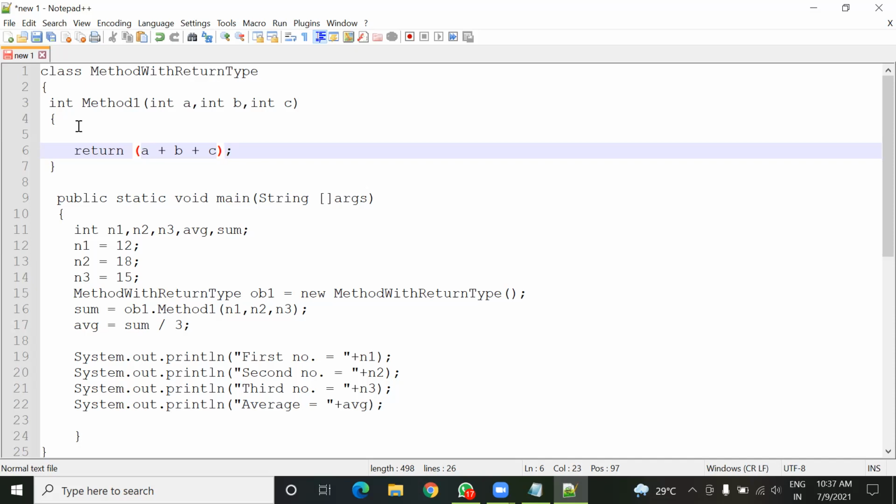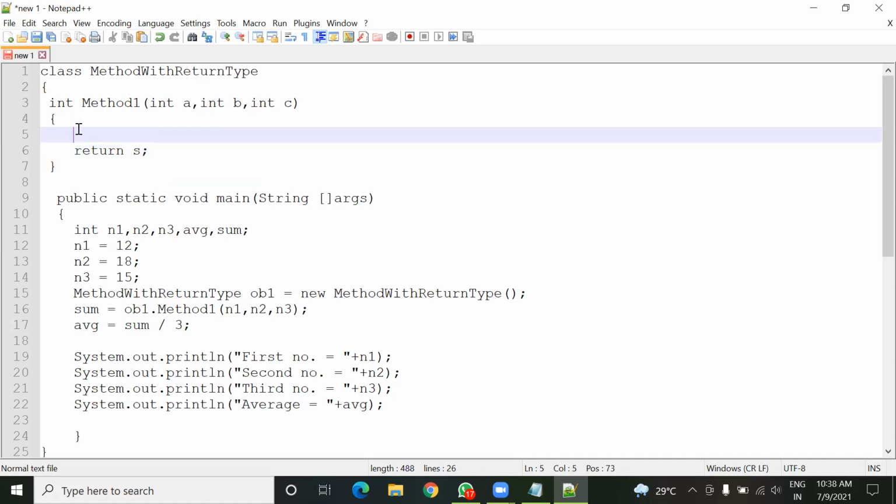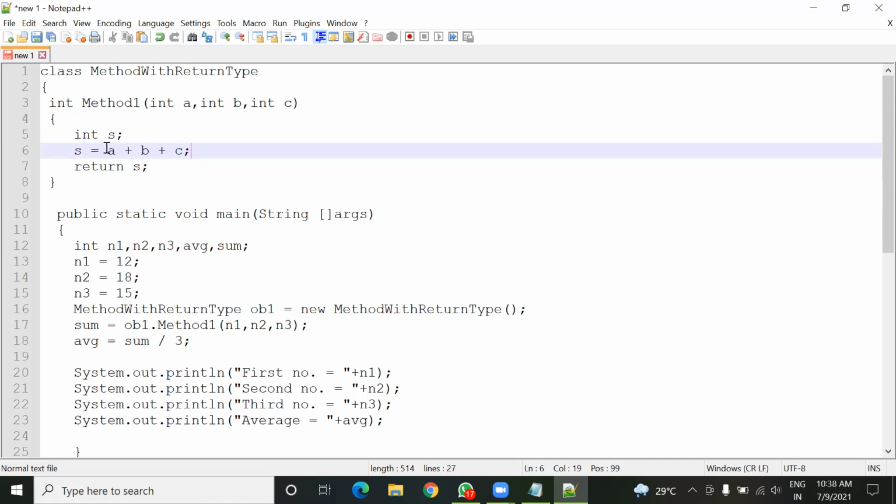Okay, sir. So you can use any option. I'm going with the first option only because you are all beginners right now. Okay, then let us save this program.